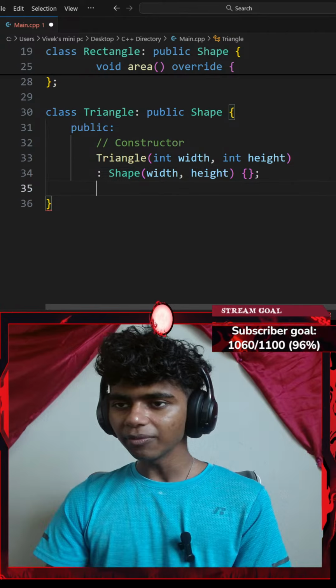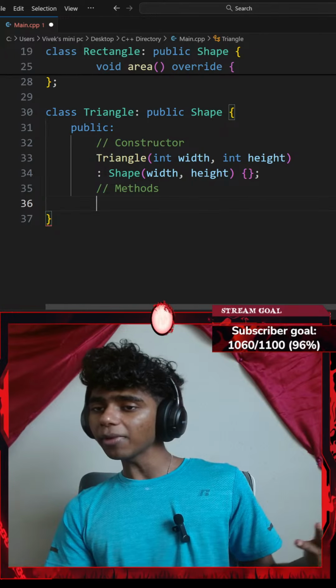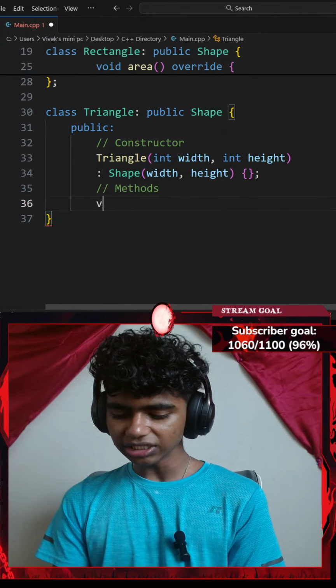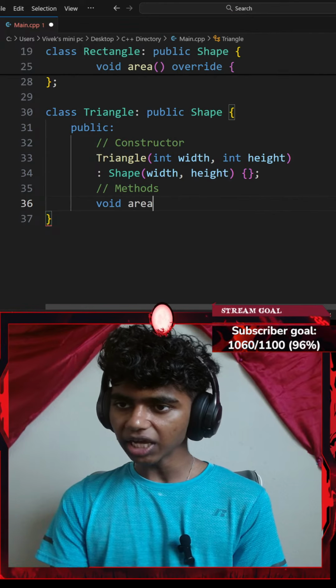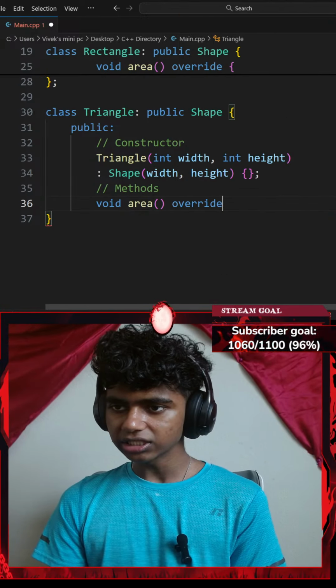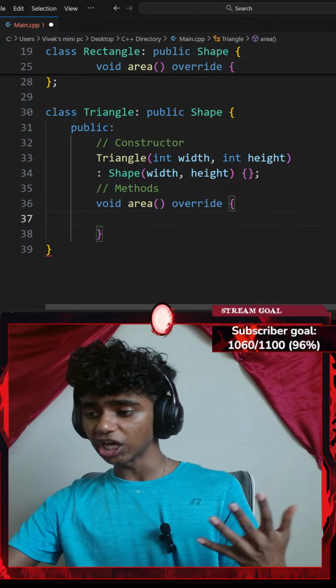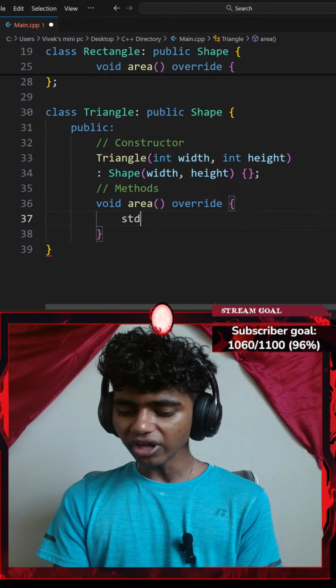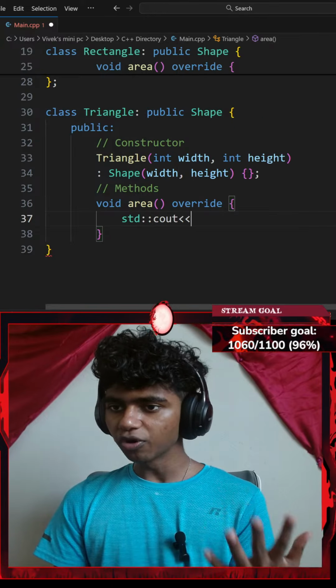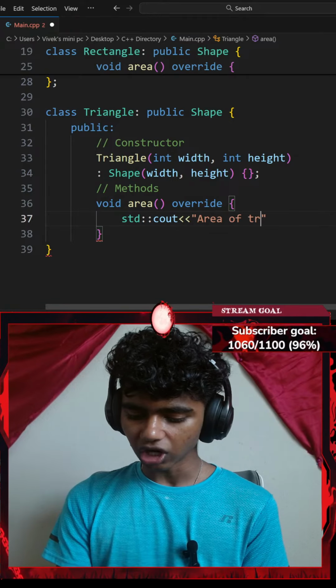Okay, that said, let me go ahead and create methods now. So I'll add a comment that says something like methods. Now for my methods, I'm going to be creating a void method called area again with a pair of parentheses that overrides my area method from my Shape class. Okay, now my method is going to be having a standard console output with an insertion operator. I'm going to say something like area of triangle.